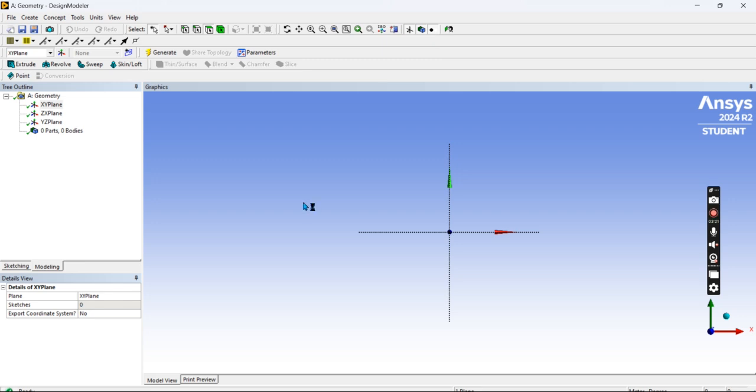Now first, let's create a pipe. To create a pipe, we have to create a circle. As our pipe is a circular pipe, we have to create the circular cross section first. For that, let's create a circle at this XY plane. Click this XY plane, left click, and come here to the New Sketch button. Press the New Sketch button. Here you get Sketch1, your first sketch in Design Modeler in ANSYS.